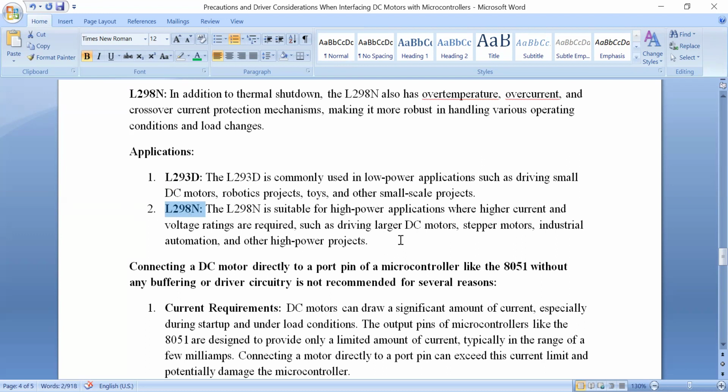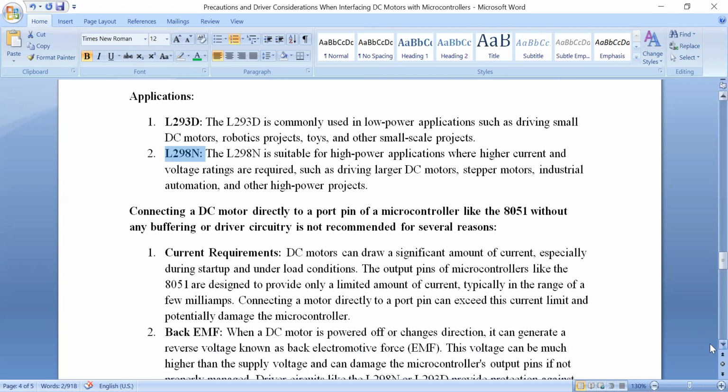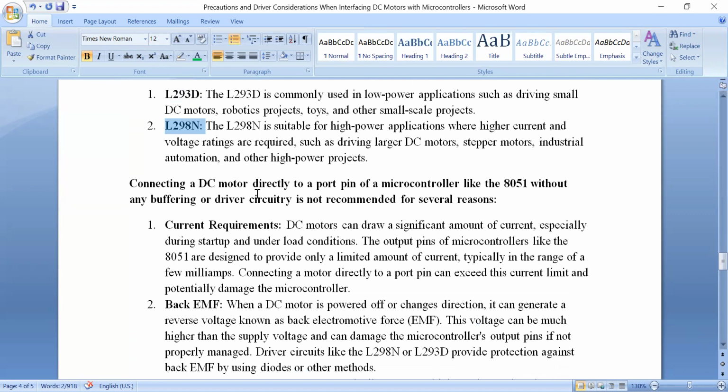So they are used to drive large DC motors, stepper motors, industrial automation, and other higher power projects. Next, connecting DC motors directly to the port pin of a microcontroller. What happens? This is very, very important while doing the project work. We should not connect a DC motor directly to the port pin. If we connect, then what happens, and why should we not connect directly?